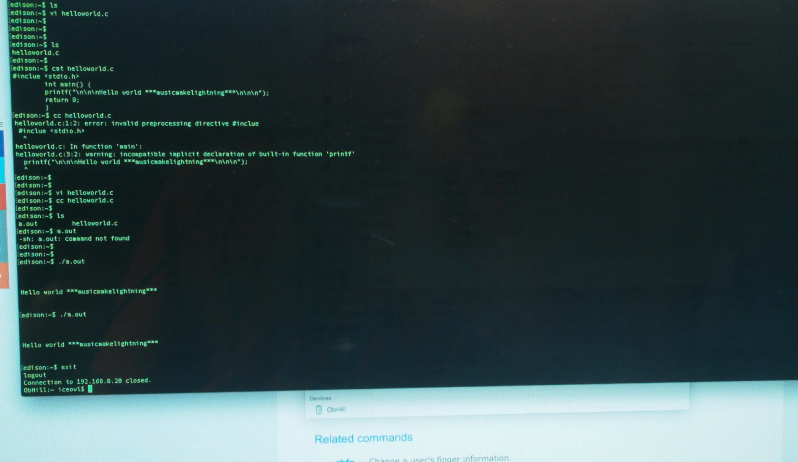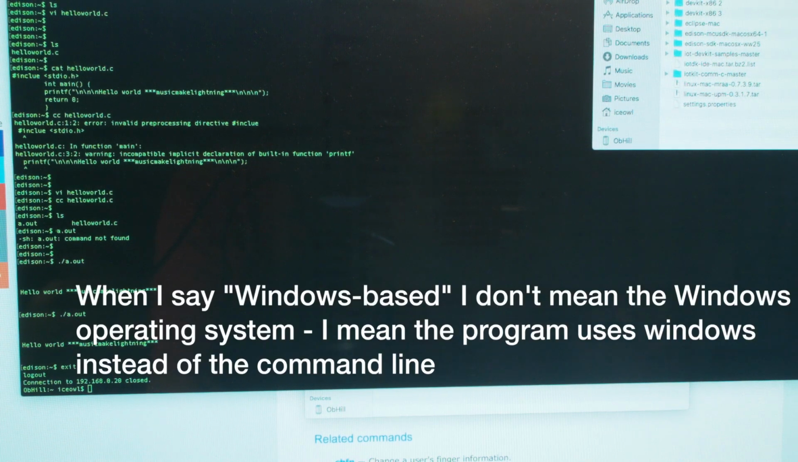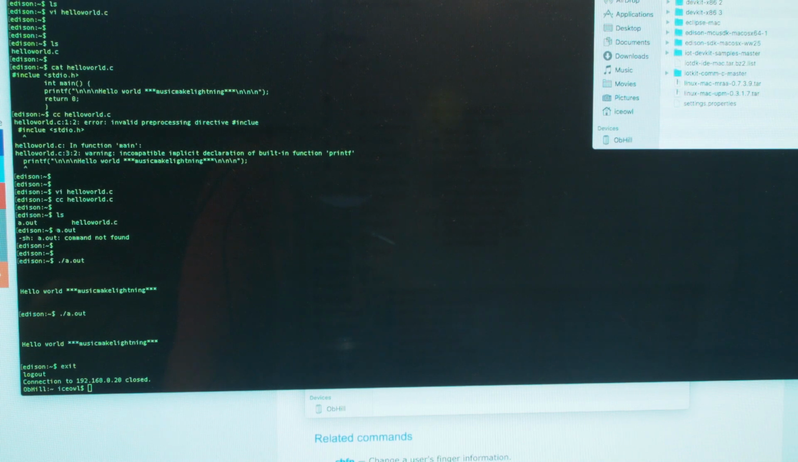Okay, because we're gluttons for punishment on this channel, I'm going to show you how to write the same program on the Intel Edison using an IDE. Now, an IDE is a Windows-based way to write a program and compile it, and all the little doodads and things you have to do behind the scenes to write a complicated program are taken care of for you.